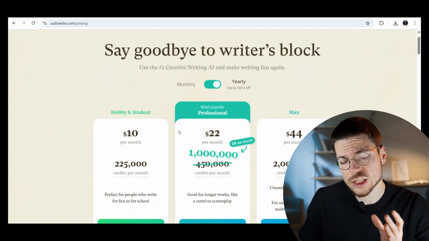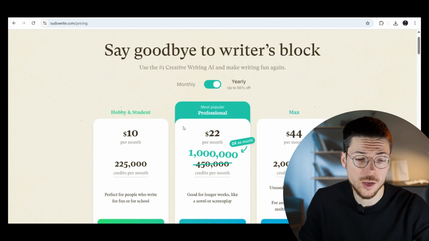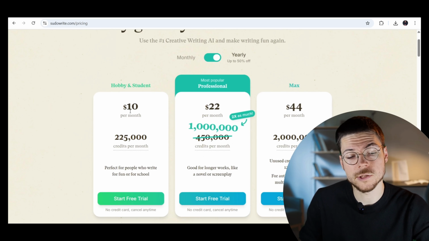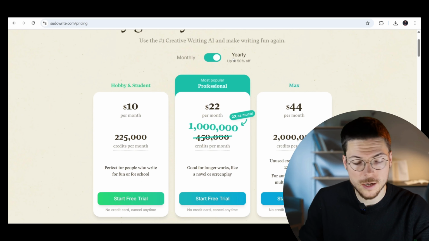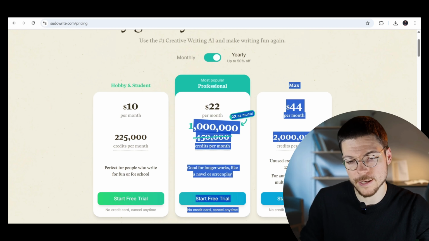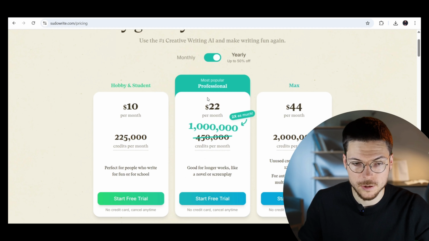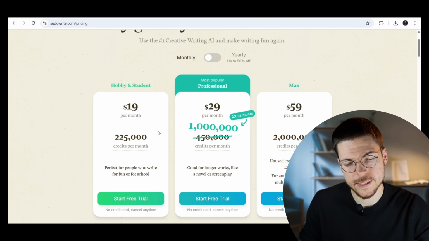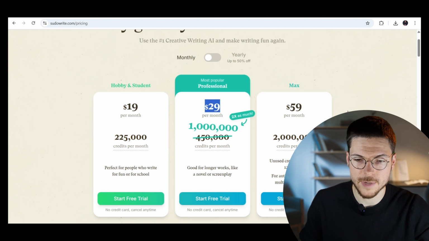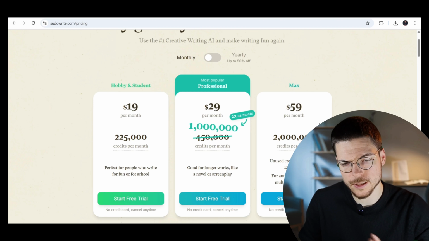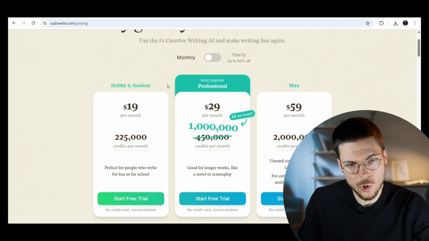When it comes to pricing, it's quite decent, I have to say. You can start with $10 per month if you take the yearly plan. And then if you really want to finish and get serious in your writing, definitely you have to take the other plans with almost 1 million credits. And when you take it monthly, it's a bit more expensive. But I guess it's fine. It's not the most expensive tool here on this video, but it works.